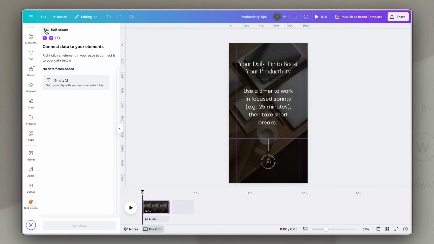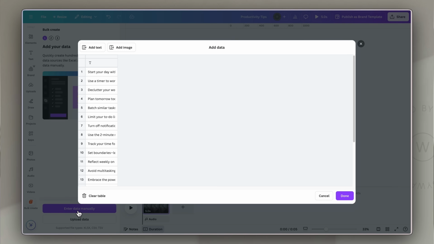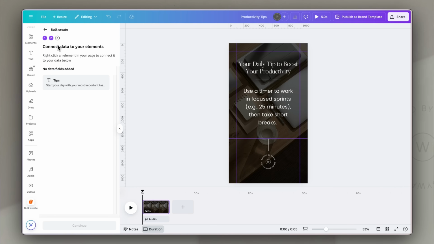So let's go back and correct that. I'm going to click on Enter Data manually again, and instead of Untitled, I'm going to give this a title which just says Tips. Now I'm going to click Done again and go back to number 2 in the process, and you'll see it now says that the data field's called Tips. Now what it's wanting me to do is to associate the data field in that table with a frame in this design so that it knows what to replace and how to create these multiple slides.